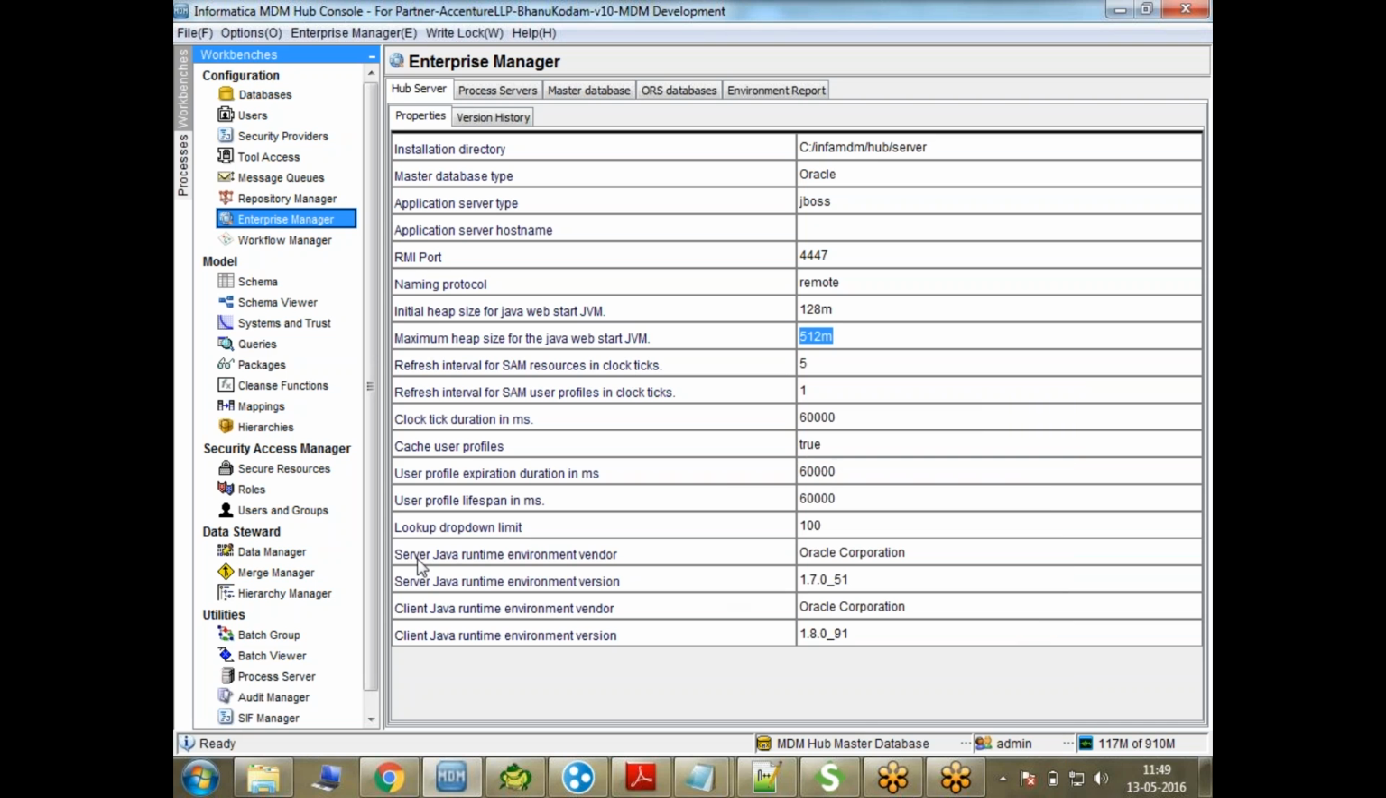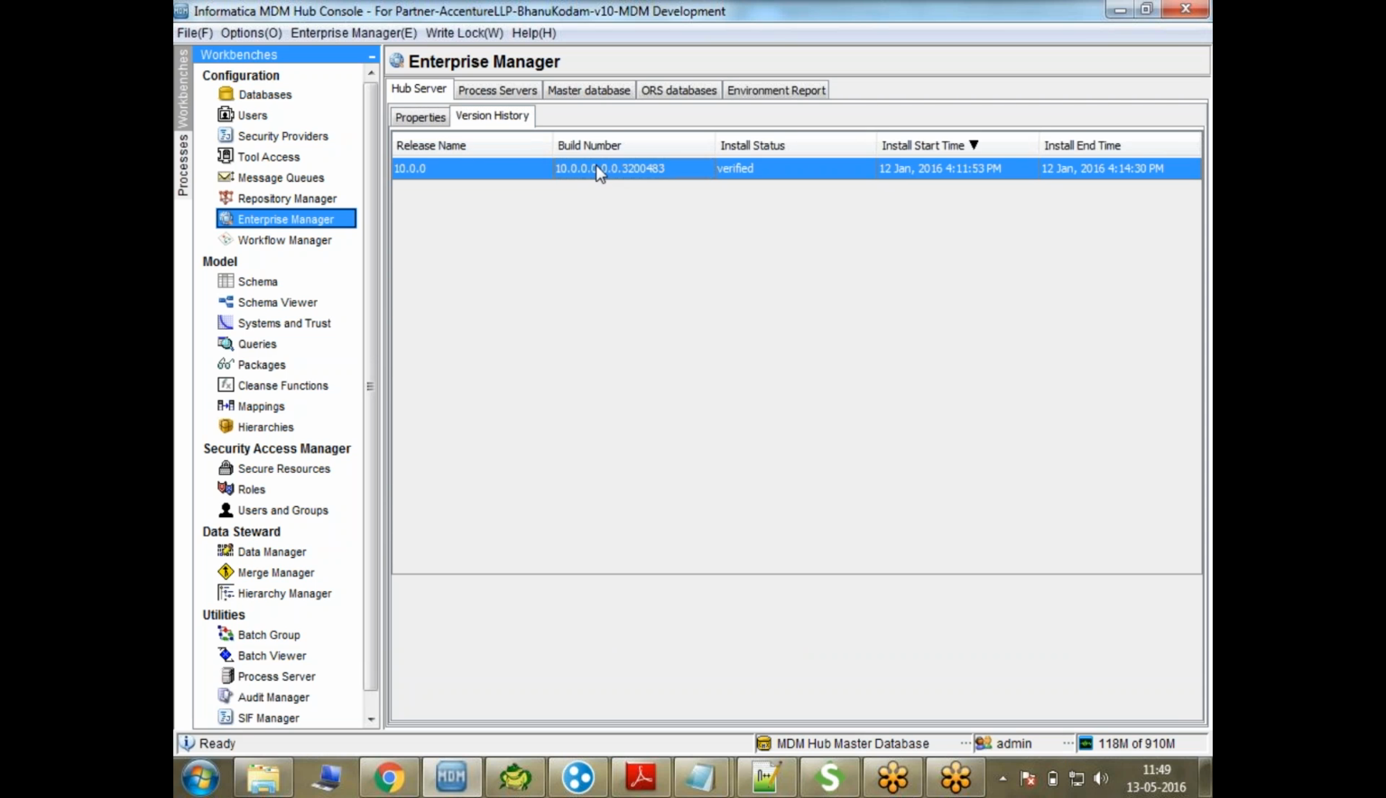For example, see here, my server is running on JRE 1.7 and my client is running on JRE 1.8. That's slightly interesting, because if you tried the reverse, that is not going to work. If your server is running on a higher version, then you cannot have the client running on a lower version, right? And this is my version history. It pretty much just tells me what the build number is. We are on 10.0, so this is 10.0.